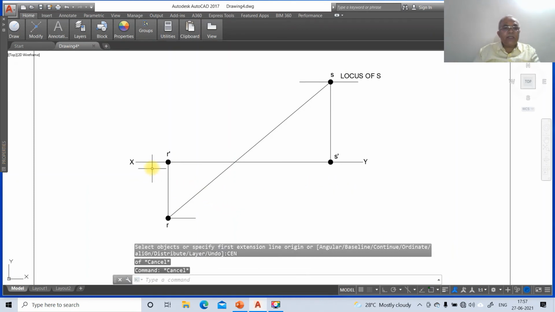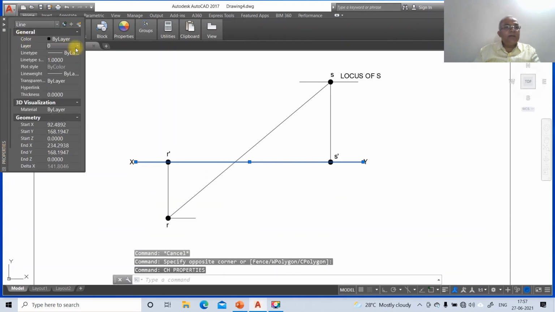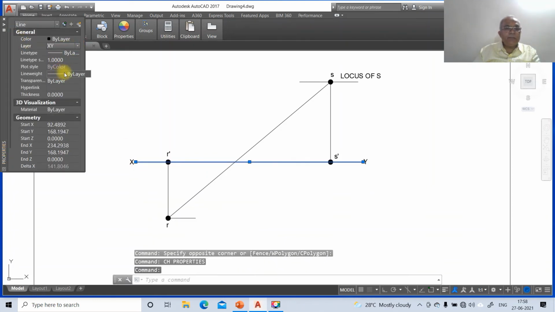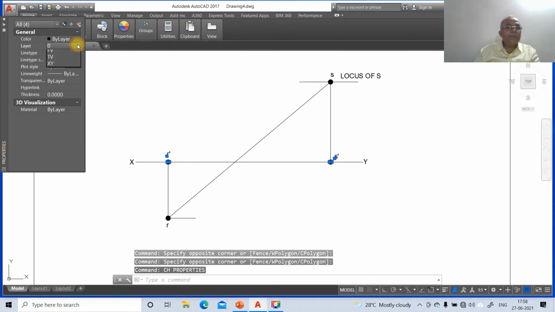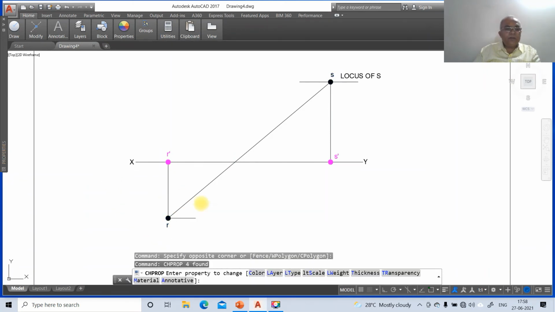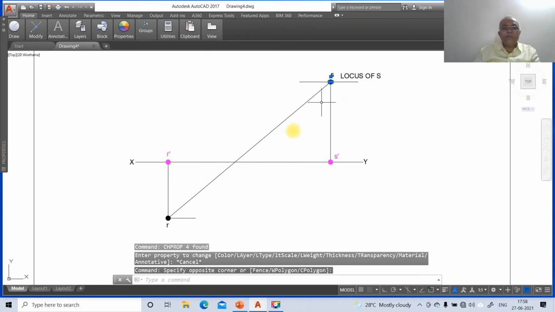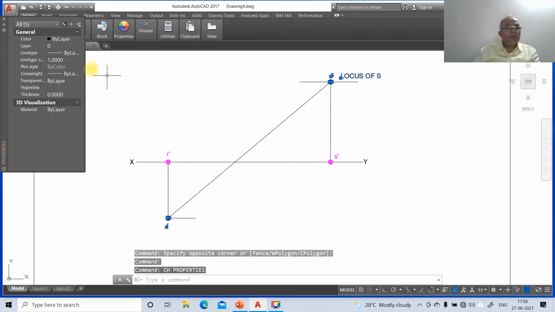First we are going to change the line thicknesses now. Go to CH. Go to layer, make this layer as XY. Then you take the front view and change that layer to front view. Accordingly this will change. So you take this and you take this. Go to CH, and also include this. Go to layer, make that layer as top view.